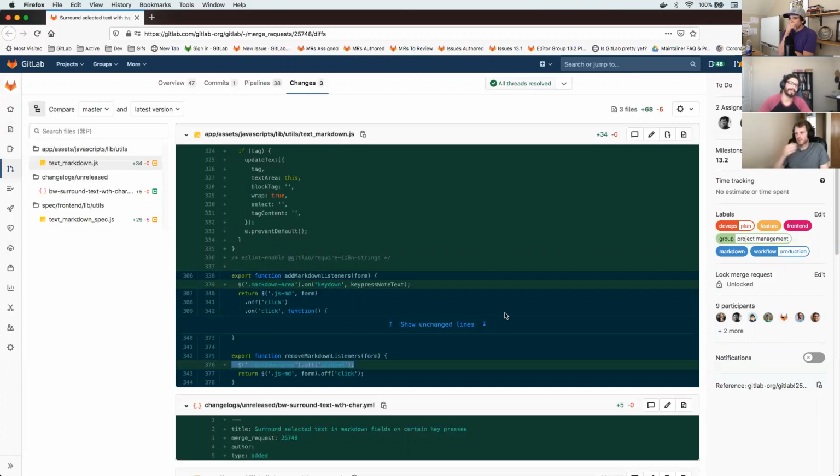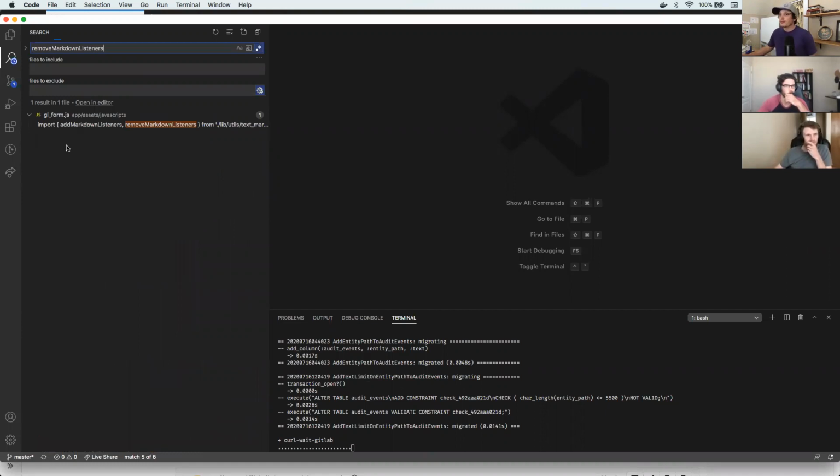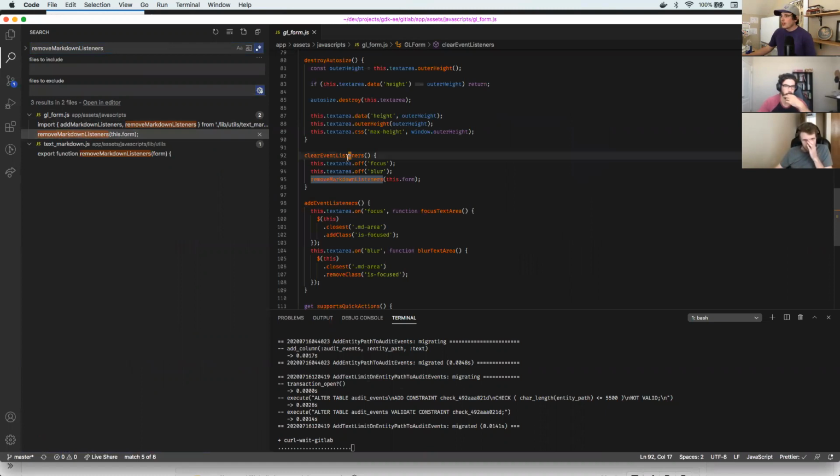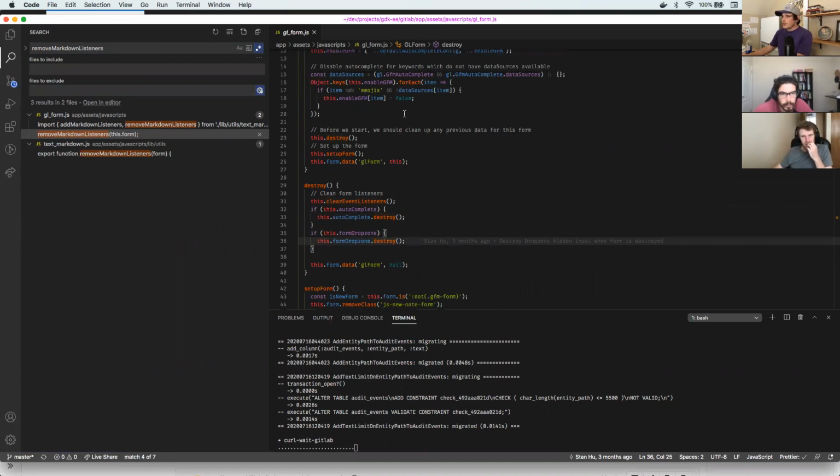Well, that makes sense. It's removed in GL form when clear event listeners is called. So when is this called? On destroy. Yeah, I'm going to check it out over here. So remove markdown listeners, GL form. Yeah, there. Clear event listeners. So it's on destroy, but when is destroy being called? Oh, here it is.